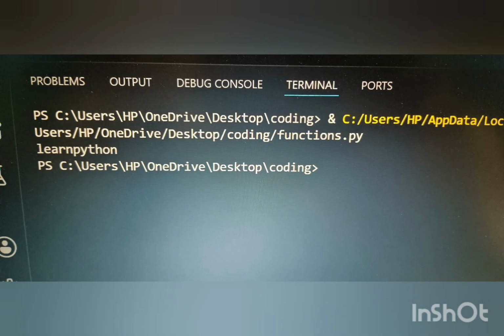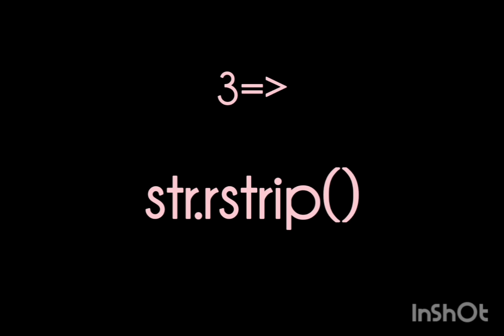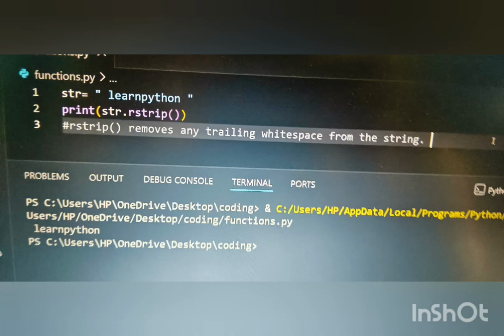Similarly, the last function is rstrip, and this removes the space which is in the end of the string. That is, it removes the trailing white space. So it will remove the space after n, that is the ending one, and it will give the output as space learn python.